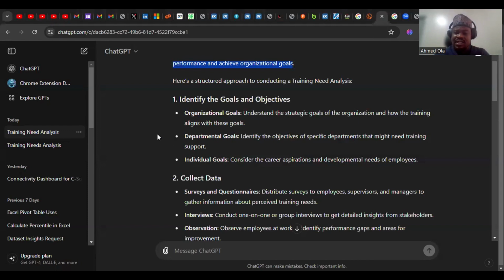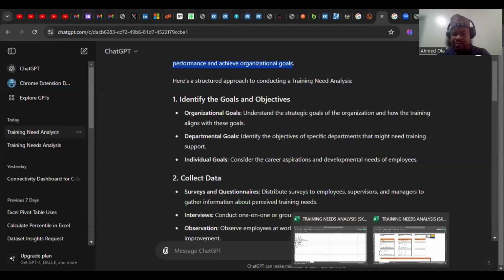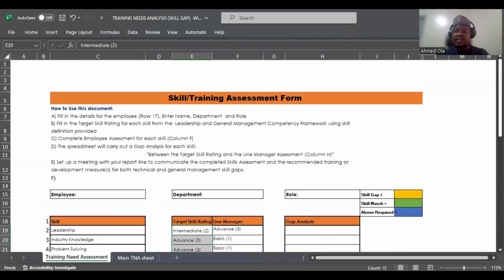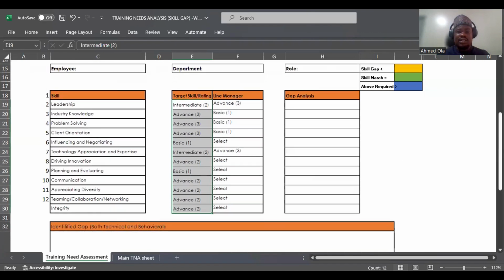So I was sent this file by an HR manager. I'm going to open the Excel file now. So this is the Excel file. I'm going to explain to you what this file is all about and what they want to achieve. This part is for the evaluators, so let's leave all this.